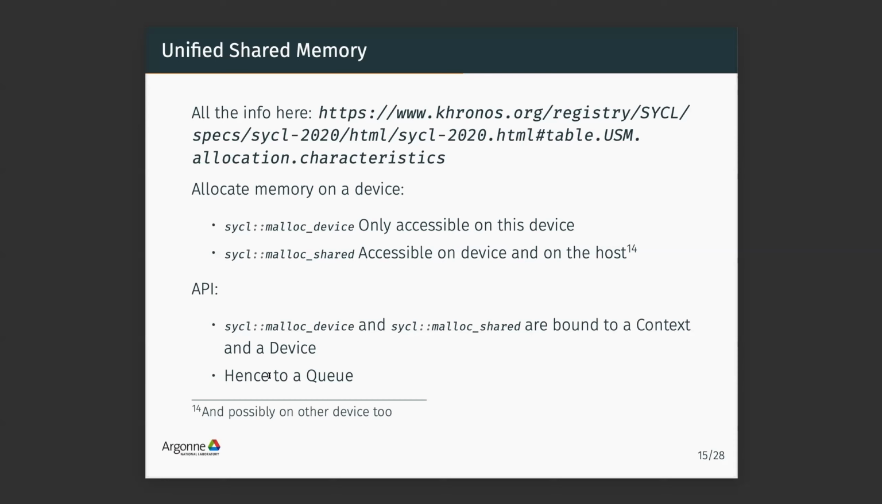You have malloc device. If you do malloc device, this memory is only accessible on the device, right? I will show you some examples, but it's pretty trivial. You allocate memory on this device, so that means you cannot read it from the host. It's really pure device memory, like in OpenMP, if you have experience with OpenMP target device. You also have malloc shared.